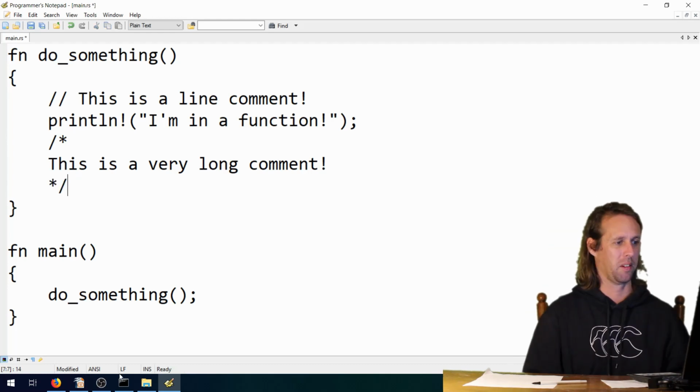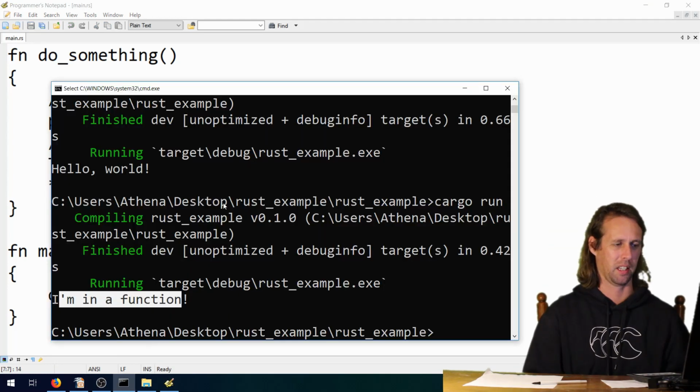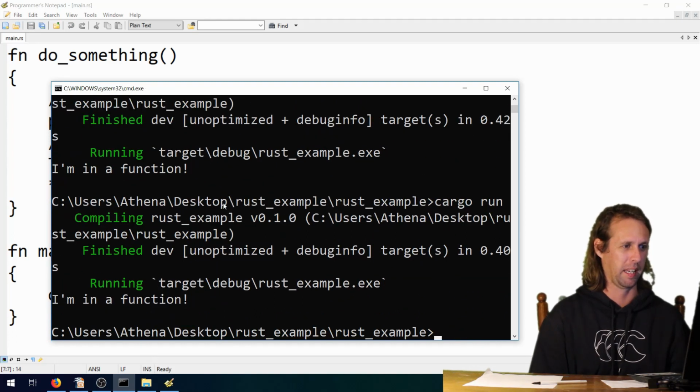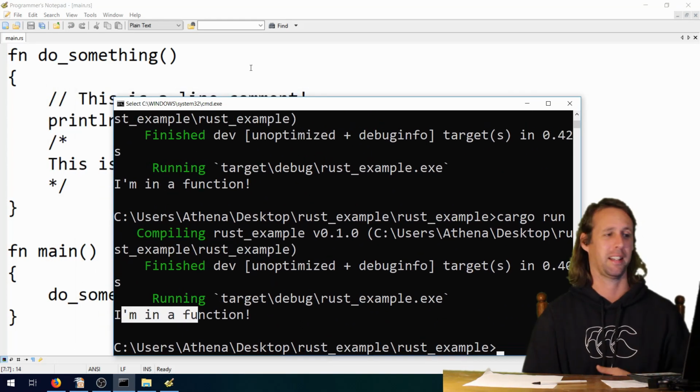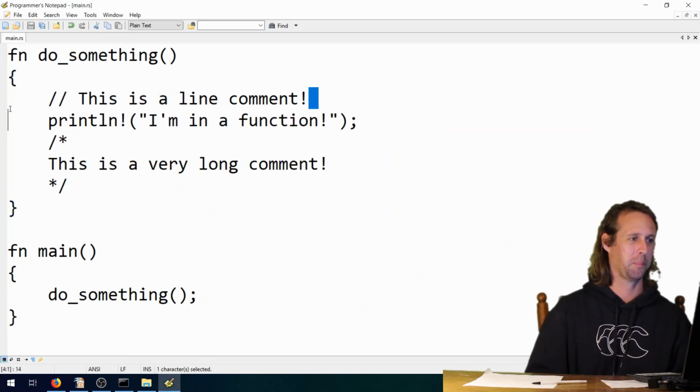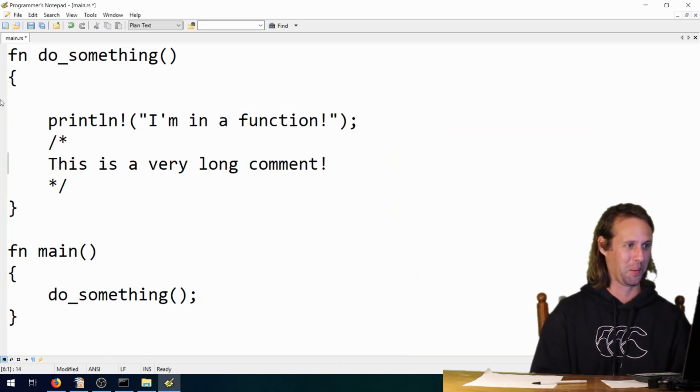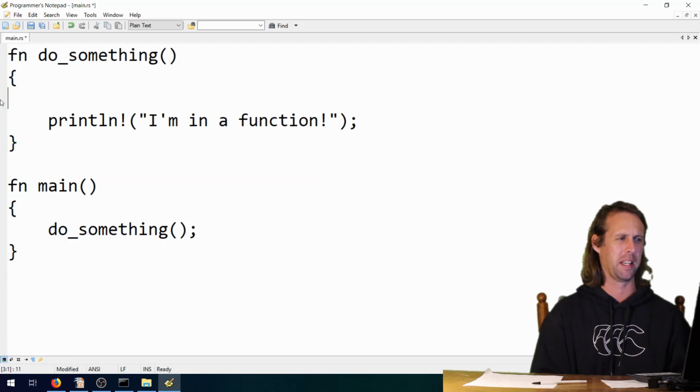It's a comment. All right, so in order to prove that that's actually going to be ignored, what we can do is run our program again. There you go. Exactly the same output as before. Our comments have been ignored. Thank you, Rust.